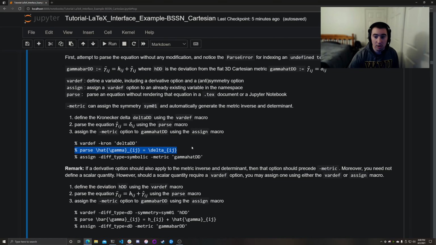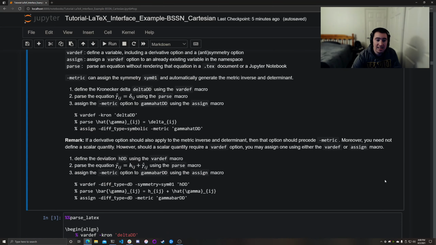Then we're going to parse that equation that I mentioned above here, which is that gamma hat equals the Kronecker delta. We do that with the parse macro because we don't want it rendered. And then we're going to assign two options here. We're going to label gamma hat a metric. We're also going to assign it a symbolic derivative type, which means when you take the derivative, it is done symbolically using SymPy.